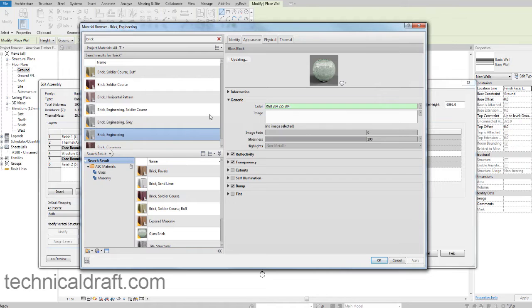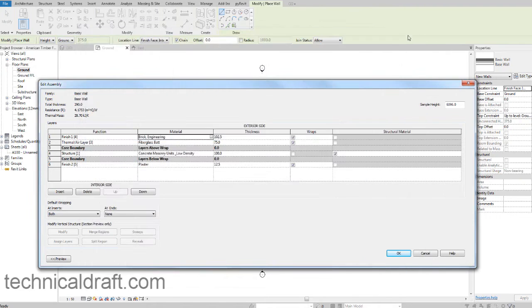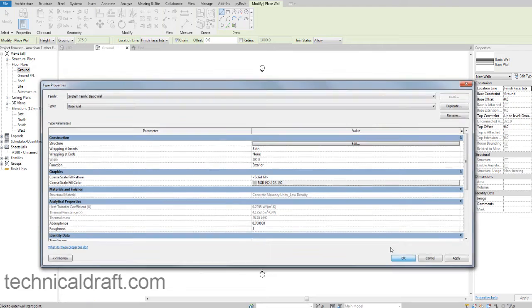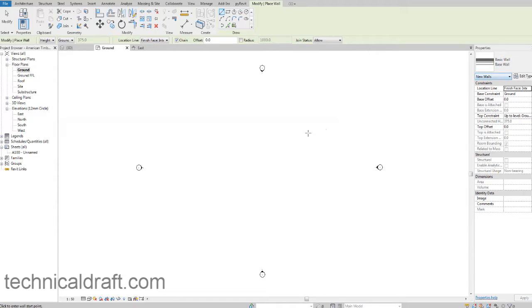Okay, so I'm using the engineering brick here. Go back. Right, everything else is okay. You can look at this and copy it and hit OK and OK, and you have your wall.